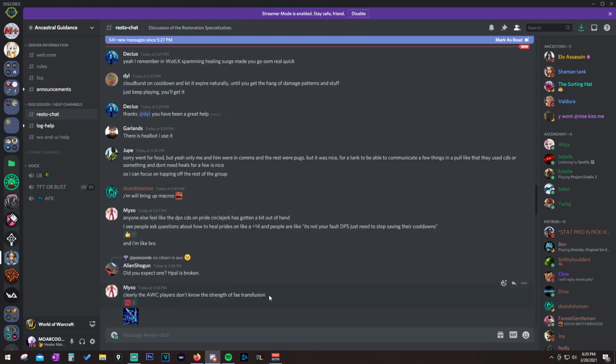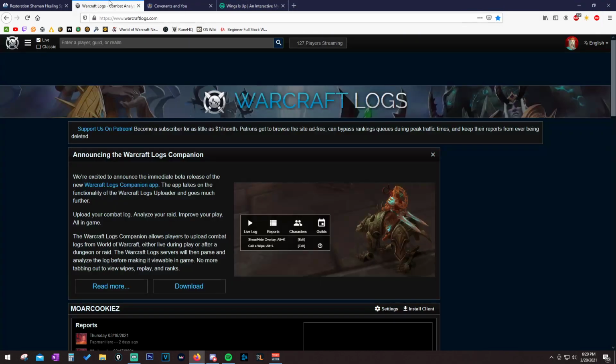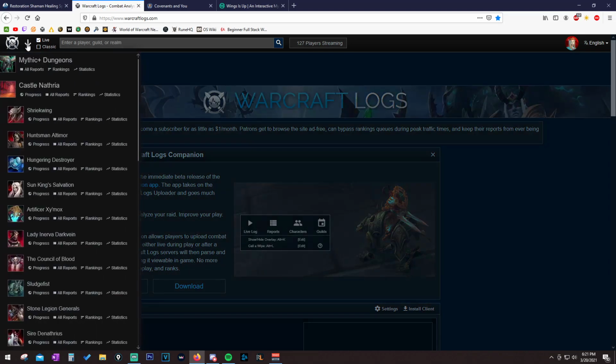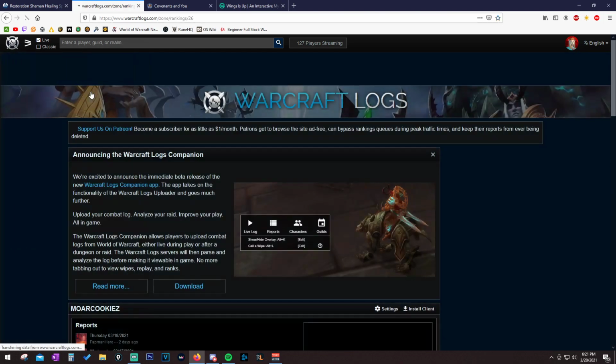And then after we check Discord, which would be the next most up-to-date thing, the last thing that we should check is Warcraft Logs. So we should go to warcraftlogs.com. We're going to click on these three lines up here at the top. We're going to go to the latest raid. We can just go to rankings, it's totally fine.